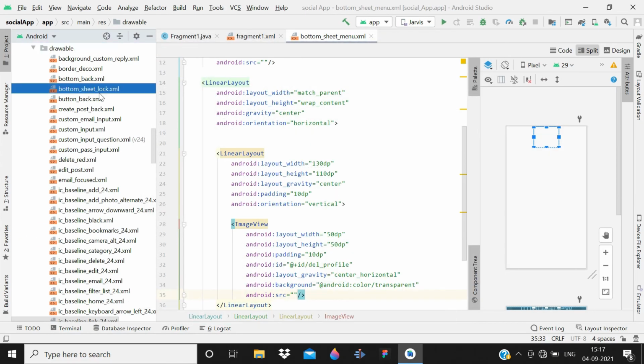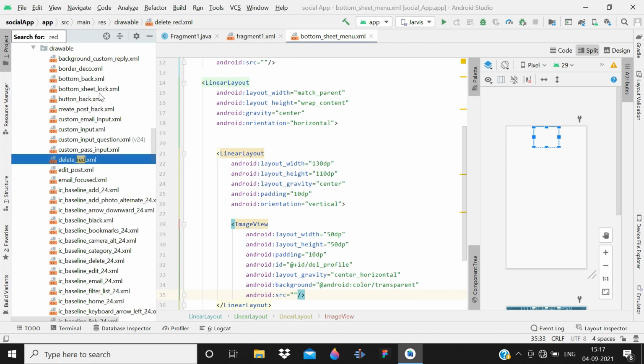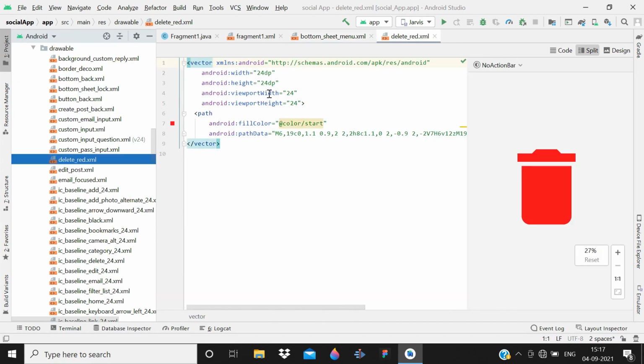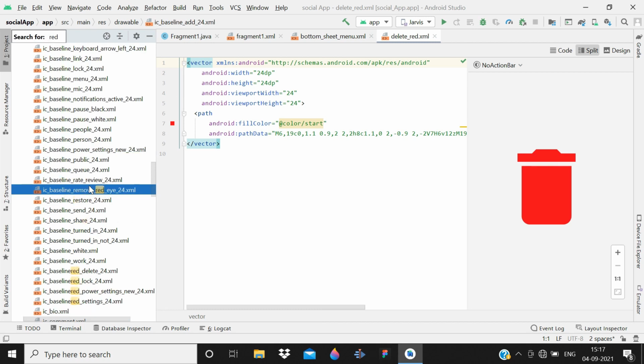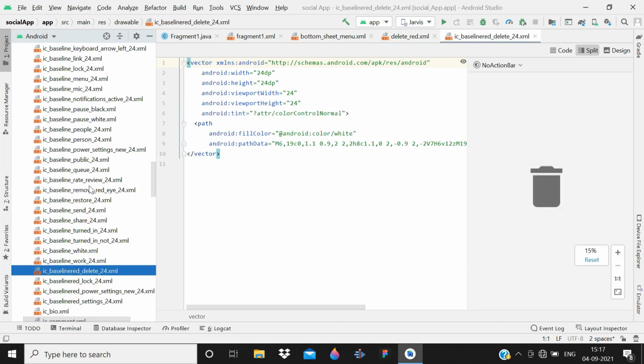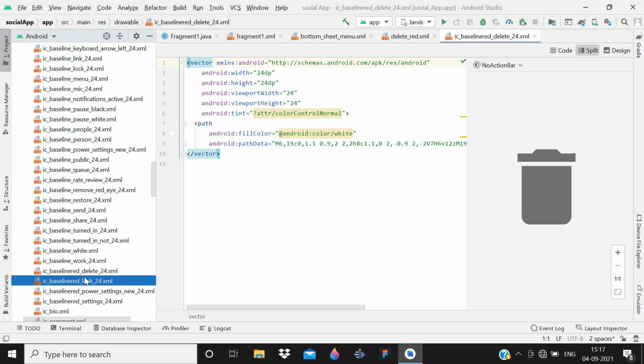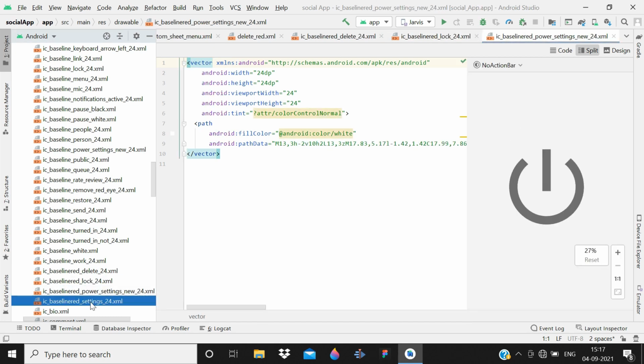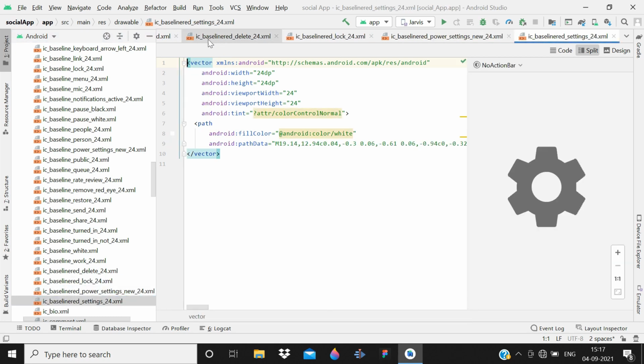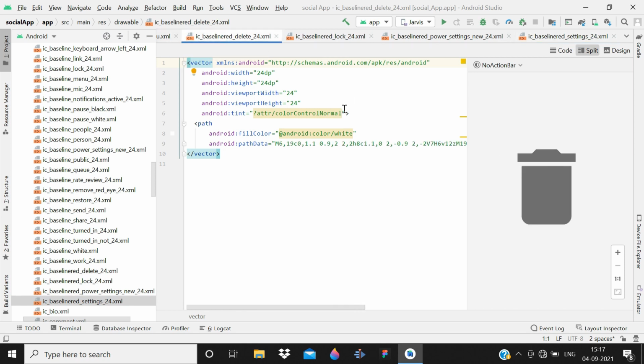Now we have 4 red files, so simply search for red, delete red, and we already have one. Then again red, then red delete, then red, then red, and then red. So just remove this first red, I guess. Yeah, here we have all the reds.